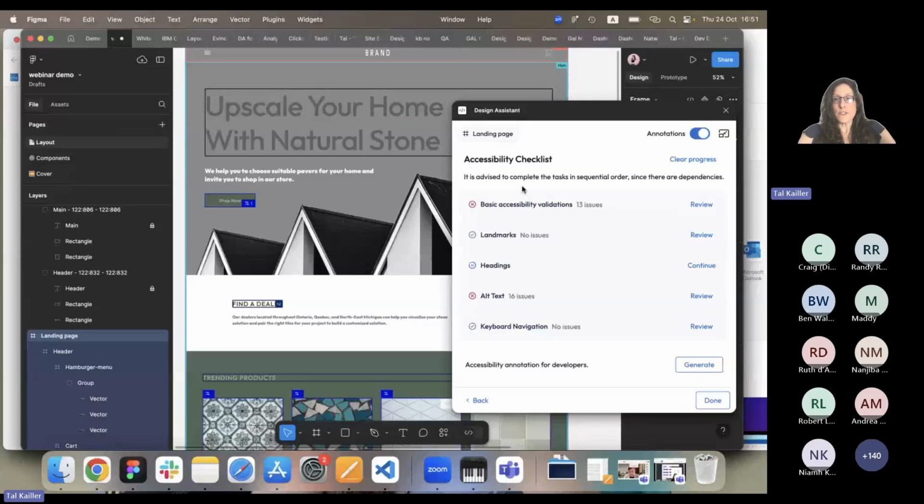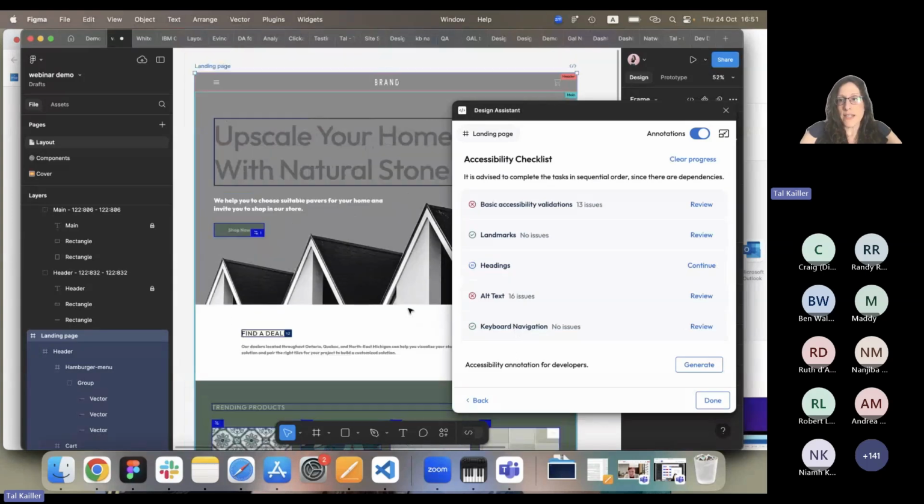So once the designer goes through the accessibility checklist, he doesn't have to remember anything or learn anything. You don't need to train all your designers in order to make sure they can make this layout accessible. They can just go through the checklist and we guide you there. And once that's ready, it's time to hand it over to the developer.